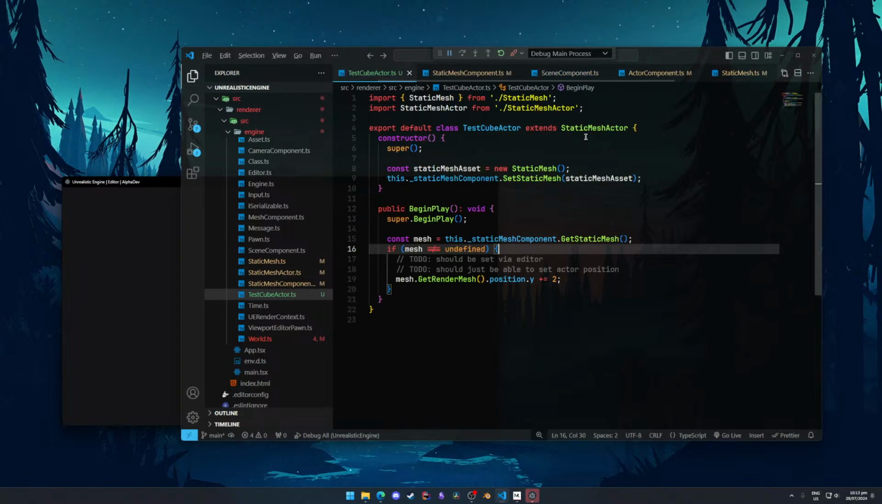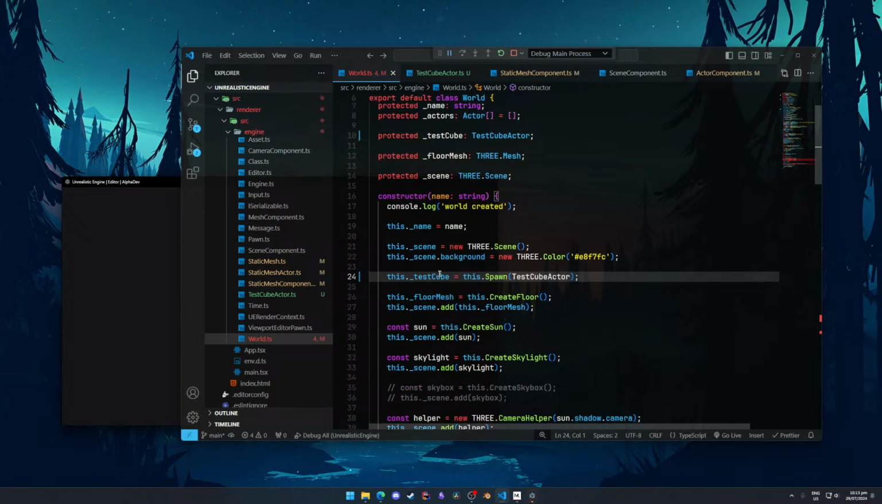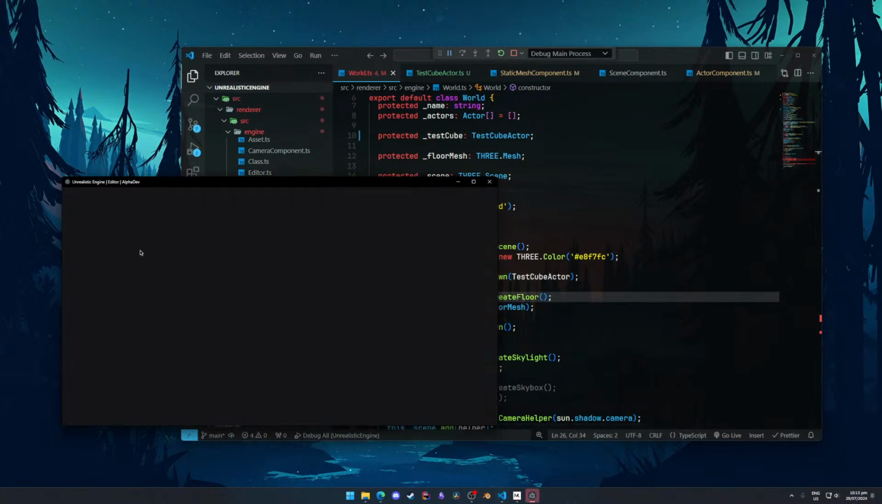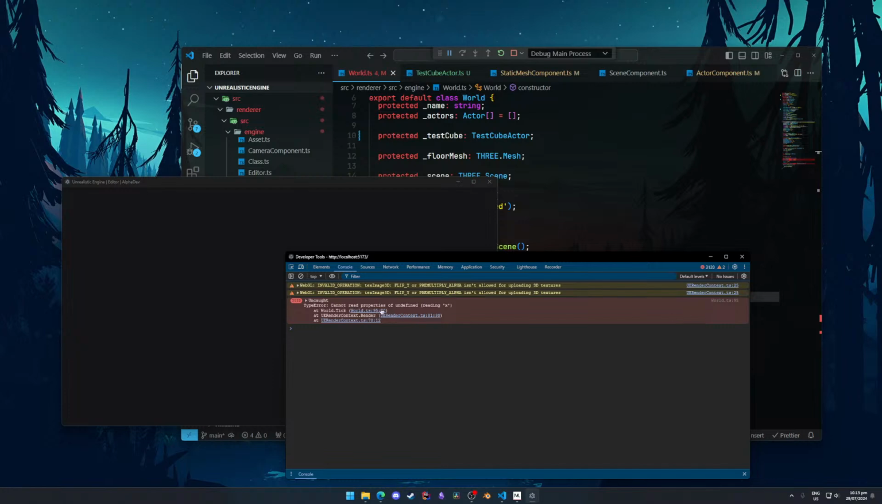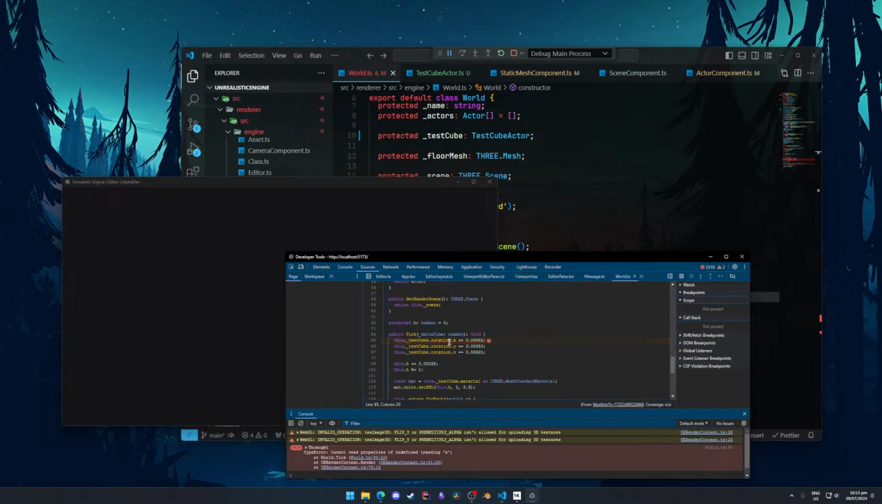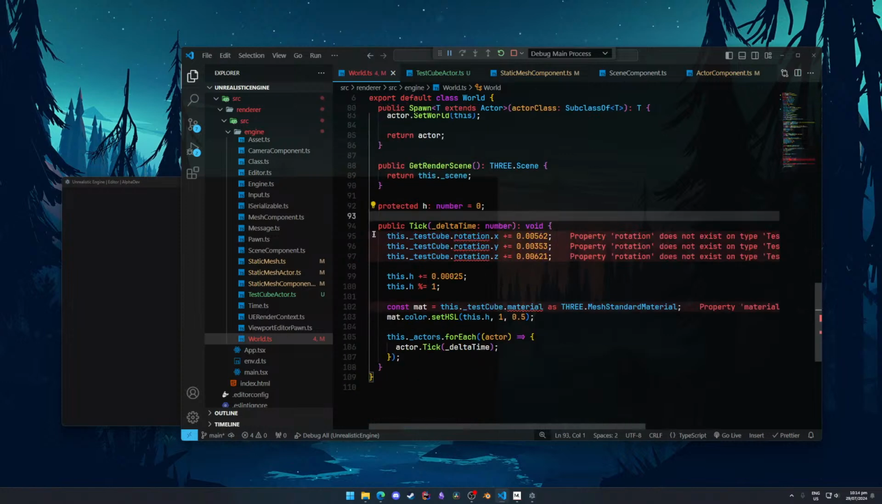Anyway, let's go back to the thing I broke. To do. So we spawn in a test cube. What's the problem? Oh jeez. Undefined reading X. Ah. All these errors down here, okay. Of course.